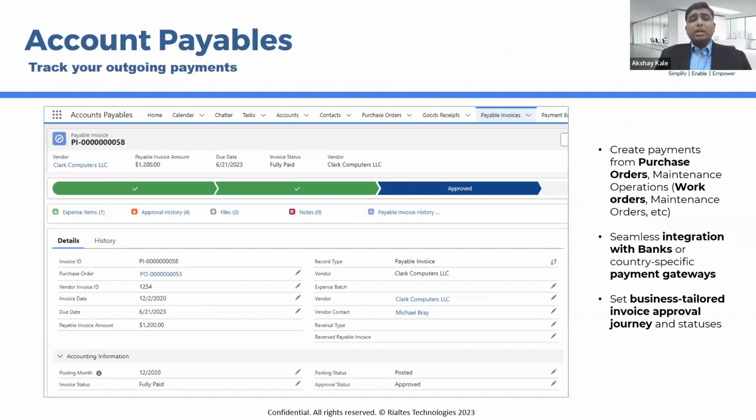Next one is accounts payable. Basically, this is where you make payments to your vendors. Whenever there is a purchase order that you have received from the vendor, you can make the payments to the vendors through accounts payable. You can set up your workflow to get approvals at the different stages. Once the final approval is done, you can make the outgoing payment to the vendors and other third-party systems which are relevant to pay.